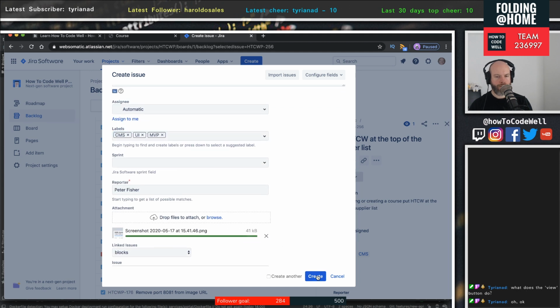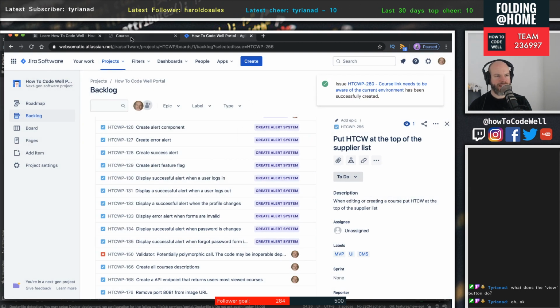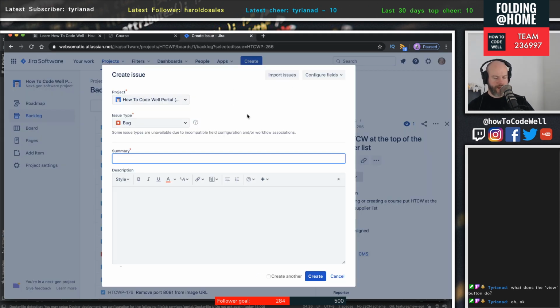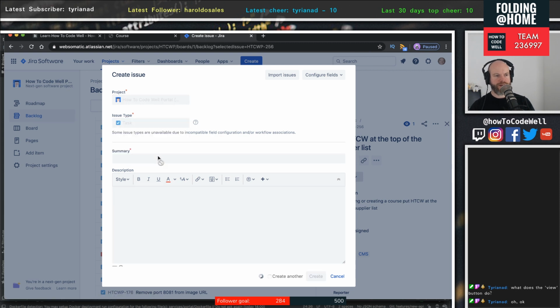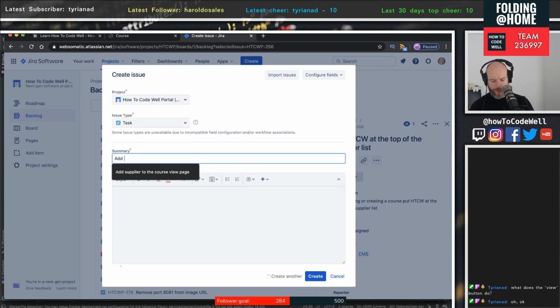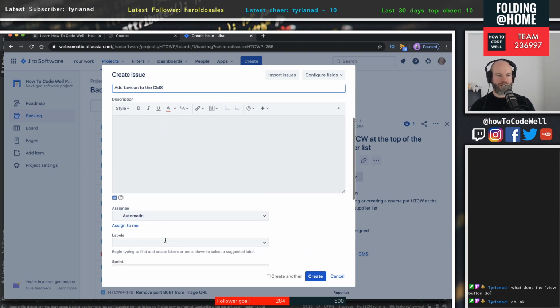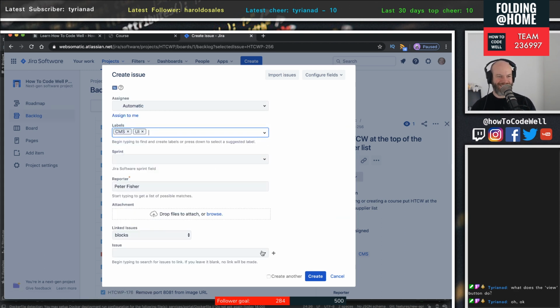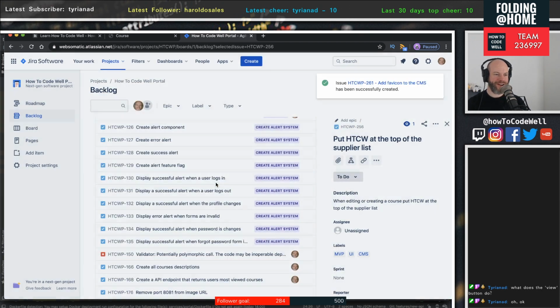Okay, cool. Create. So there's a bit of play that we need to do here. Another one I've just spotted is that we don't have the correct favicon, but that's not MVP. I'll put it in anyway. It needs to be added. It's going to be a task: add favicon to the CMS. It's not MVP. It's CMS, it is UI. It's one of those rainy day tasks.